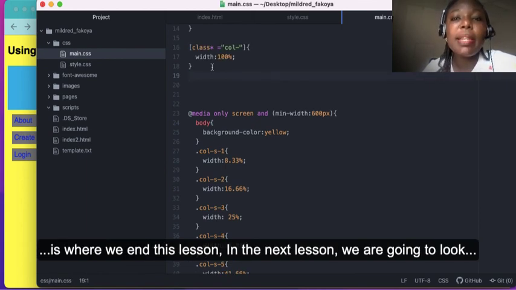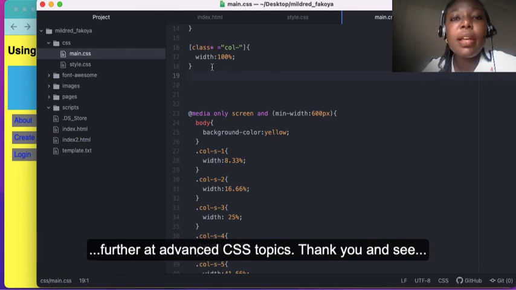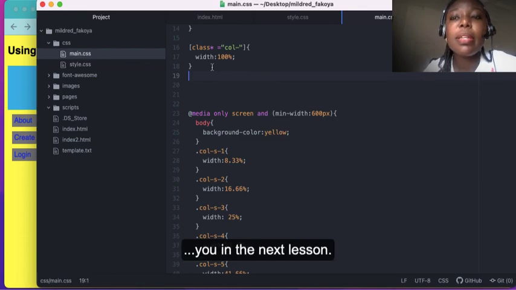So this is where we end this lesson. In the next lesson, we are going to look further at advanced CSS topics. Thank you, and see you in the next lesson.